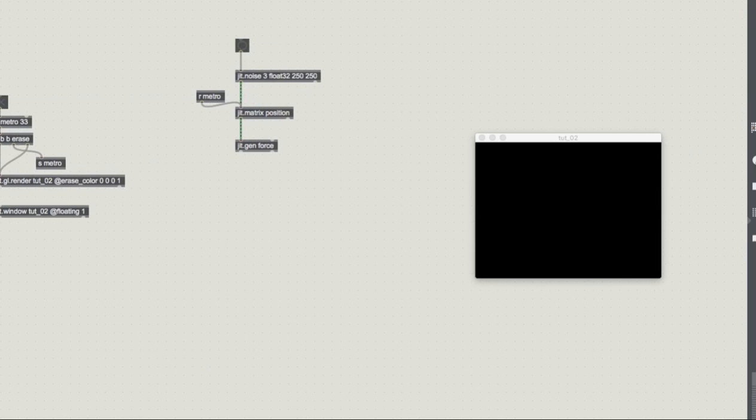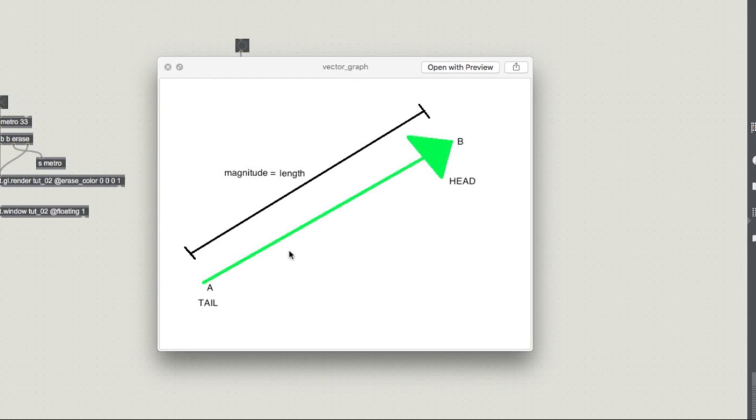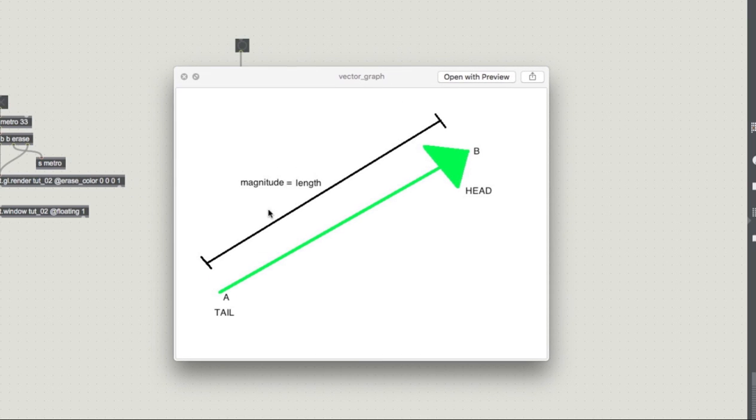But let's see, I made a little graph on what is a vector, and there it is. It is formed by a direction represented by this arrow and by a magnitude, also called length, which is the strength of the force, the strength of the vector, and how long this vector is. And this is the head, the direction which the vector points, and that's the tail.